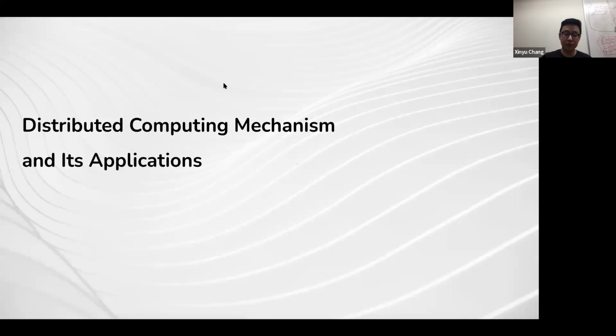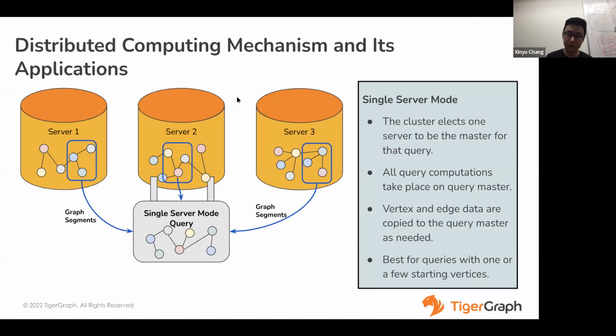And next, I'm going to talk about the distributed computing mechanism and its applications. So in TigerGraph, for a GSQL query, there are two execution modes. One is single server mode, and the other one is distributed mode. The only difference is a keyword to choose between single server mode or distributed mode. Distributed mode is a distributed keyword.